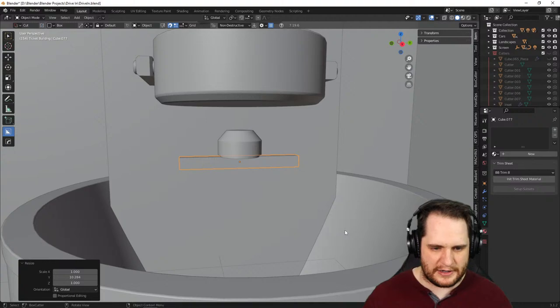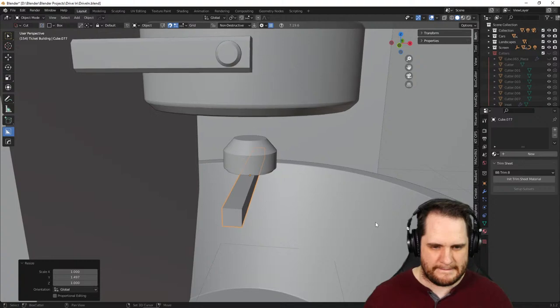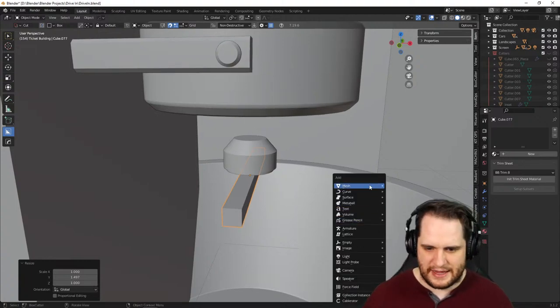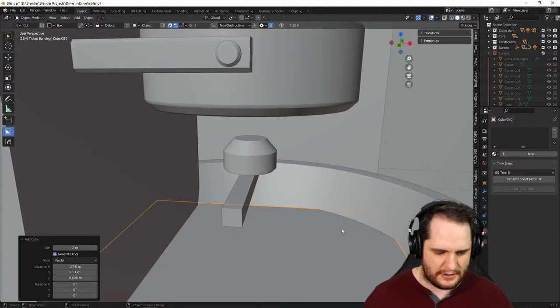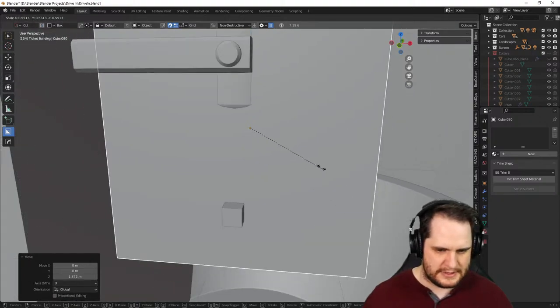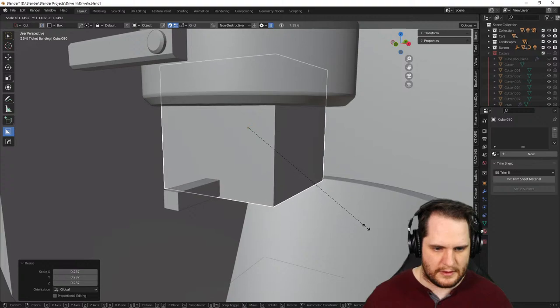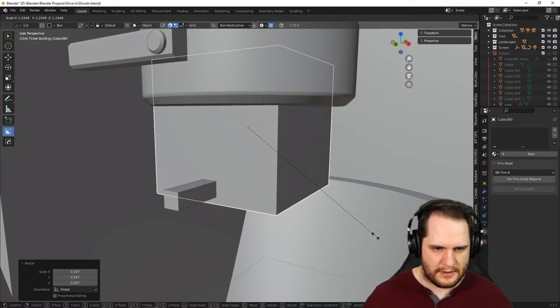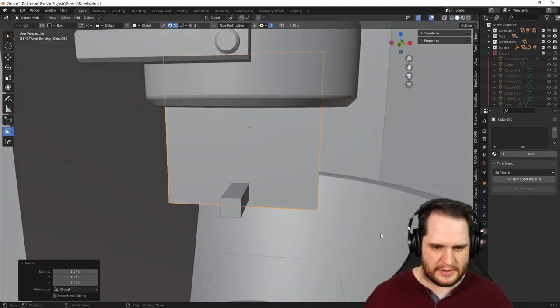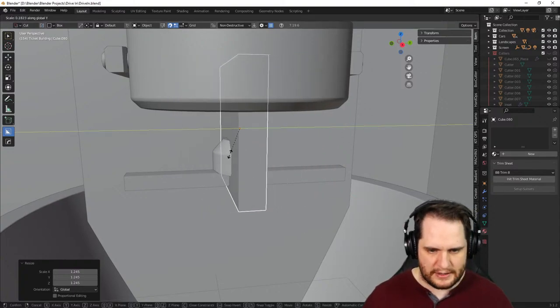So we have our bar. Let us add a cube. Bring it up. Scale it down. I actually think something like that. Scale it on the Y.